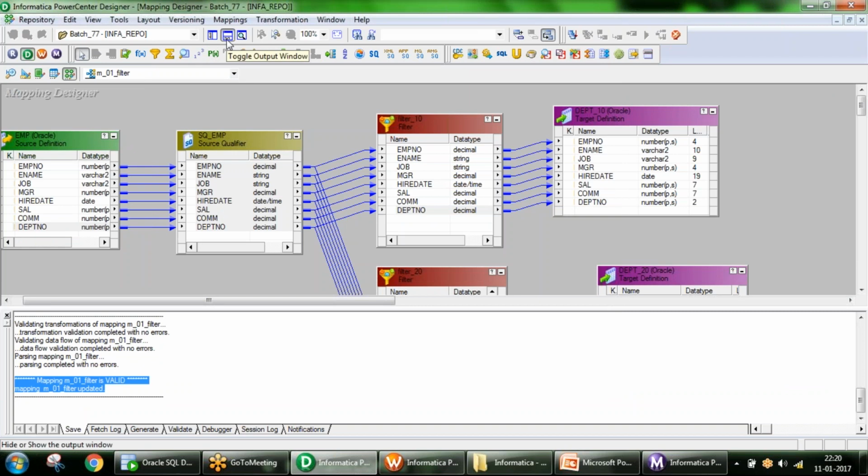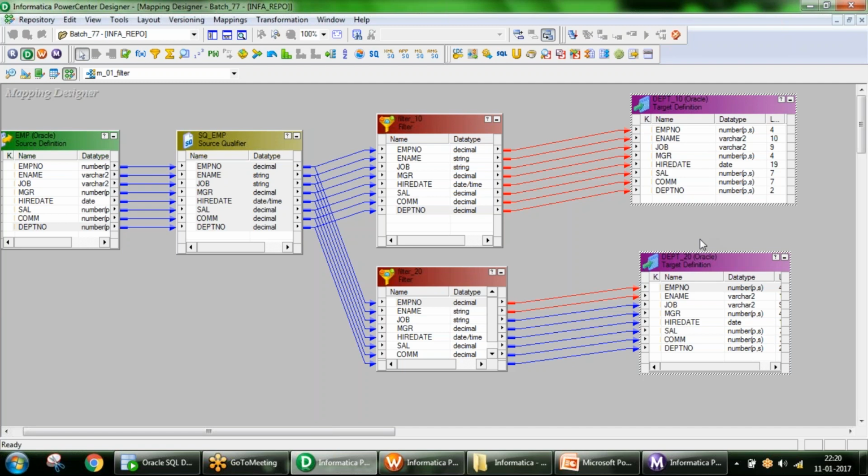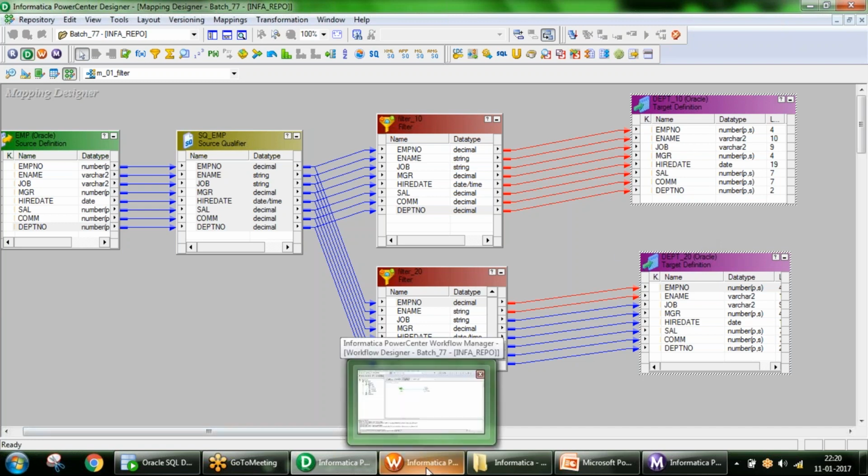Now we have two target tables, here in the same database, but in real time maybe one table in Oracle and another table in Netezza, or maybe a flat file, different databases you can deal with. Now I am going to execute this.